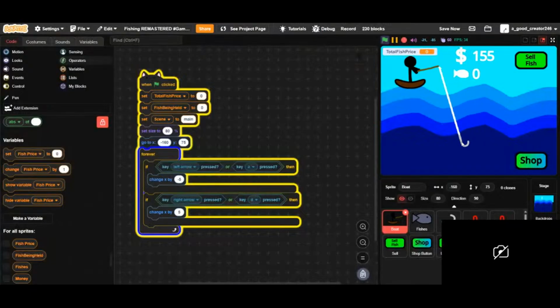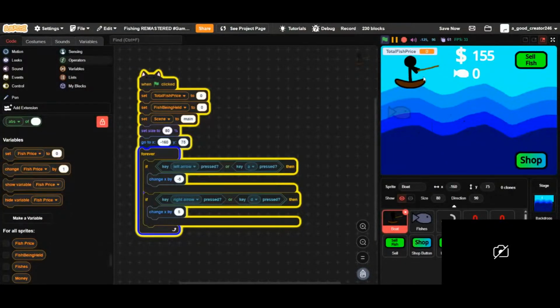Oh yeah, the system works pretty well, except for the legendary bug, or maybe that was the mythical, I don't know. Yeah, I don't know why it does that though. I feel like that's just Scratch being buggy.